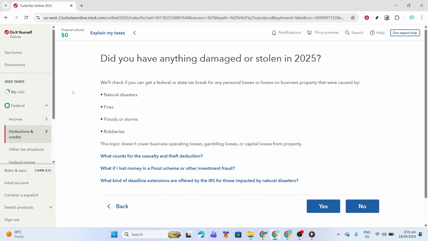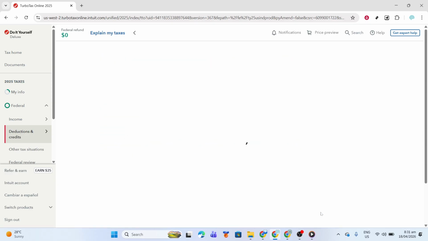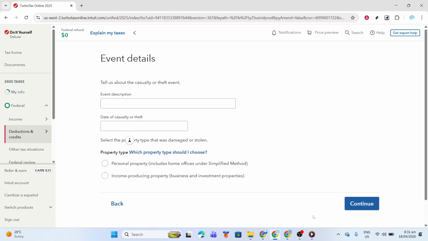You'll be prompted to enter your loss details. Be as clear and accurate as possible. Describe what happened and provide the amount of the damage. For example, you might enter the damage amount along with a brief description of the event, such as a storm that damaged your roof or an incident where property was stolen. If you have an estimate now and expect a more precise number later, enter your best current figure and plan to update it before you finish your return.